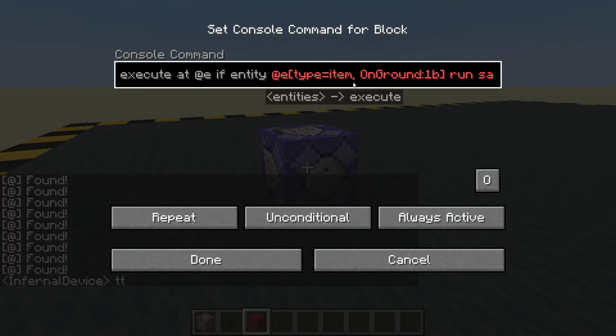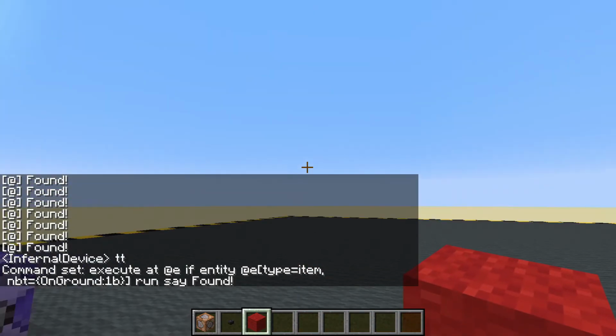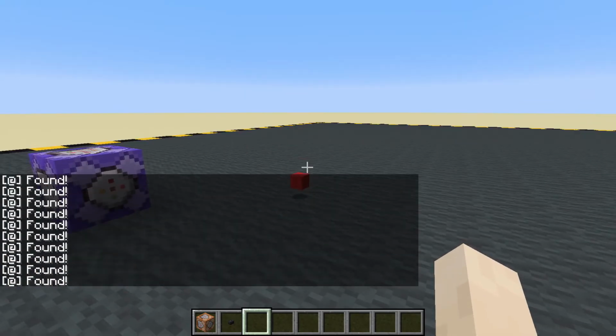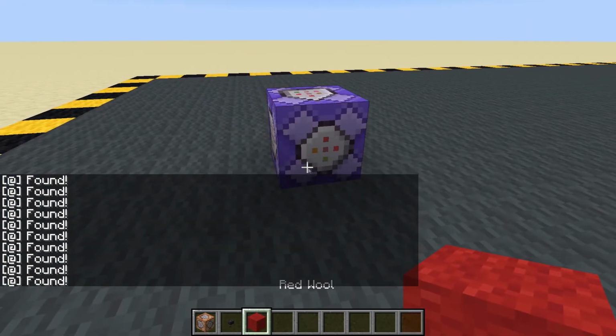Yes, on ground is an NBT tag. So let's get rid of that and we'll say NBT equals. Now it's happy, and we'll put on ground in here. On ground 1b. There we go, that's better. So we're looking for a type of item and it has to be on the ground. Done. So when I throw this, it won't do anything until it lands on the floor. And then it's found the item. Wonderful. Let's check it's not still running.